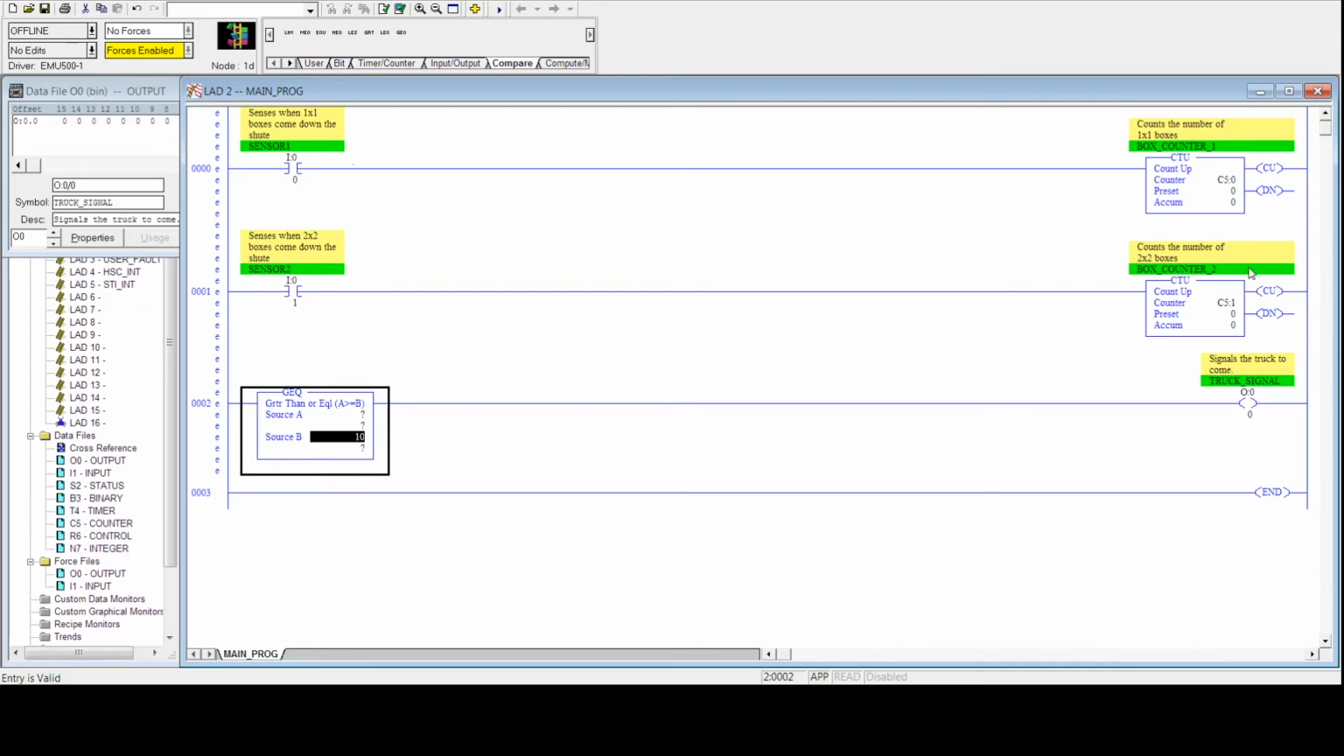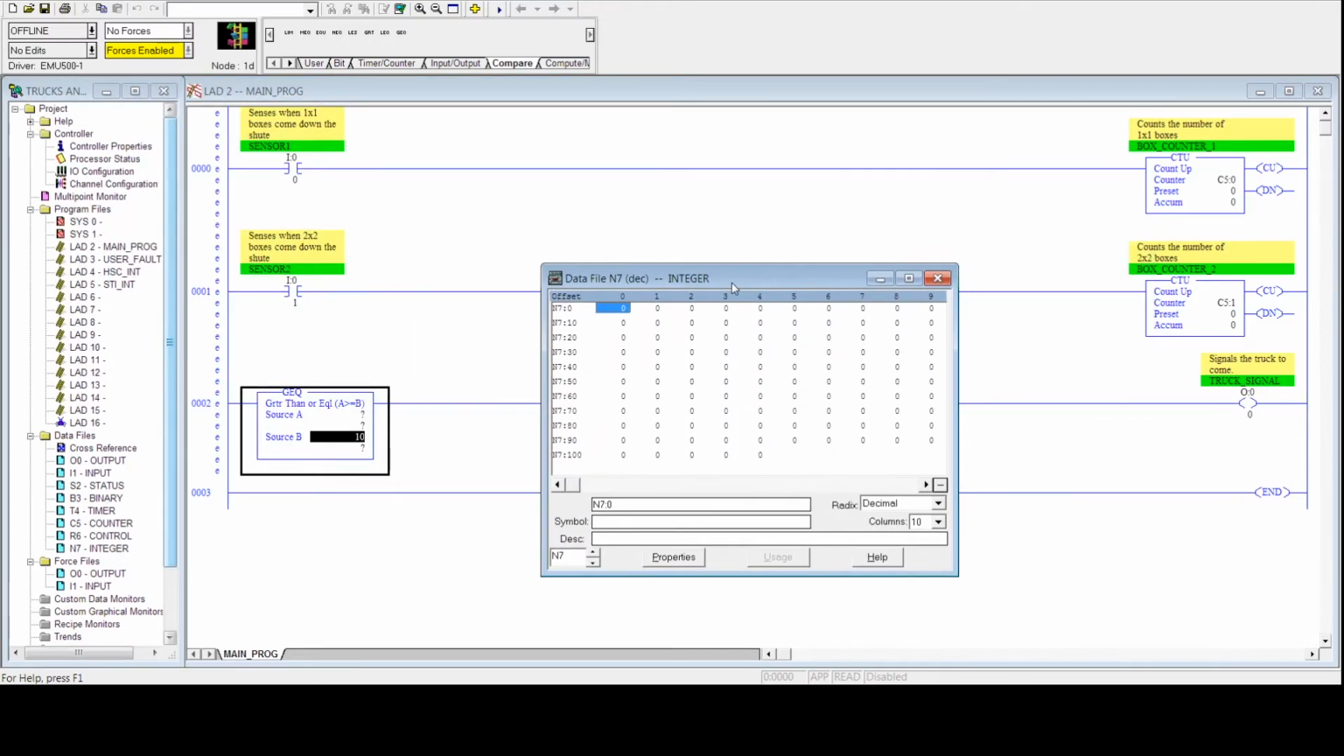All right, so let's start looking at the next part. So I think we should store our source A as an integer. So let's find an integer. Let's call this integer 1, and we'll store this value that we're going to compare in integer 1. The data file of integer 1.